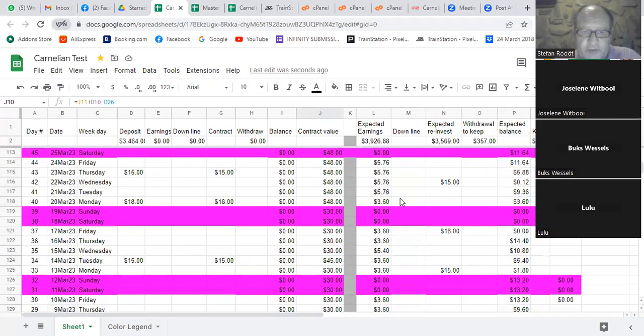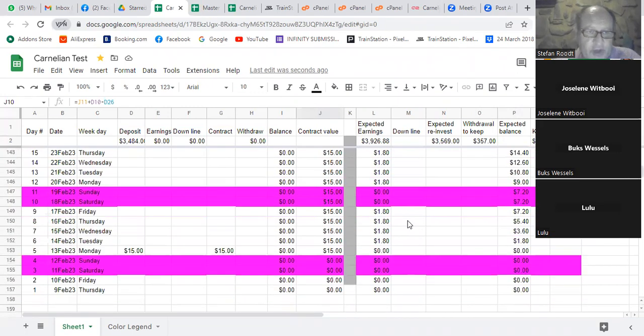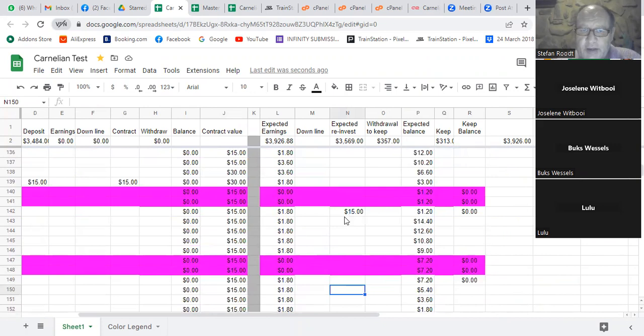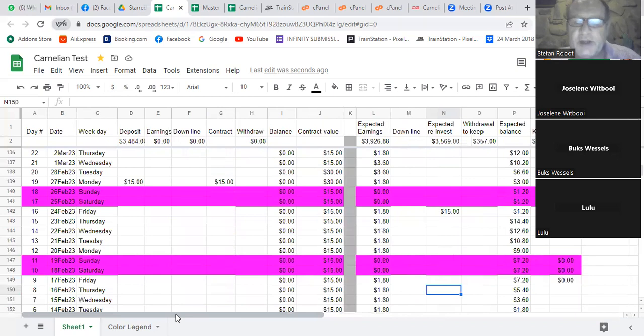So let's go back to the bottom of the file so you can make sure that we understand everything. When you do a deposit, you capture it in column D and G. This is your actual balance. That is your contract value. There's a gray column there to show you that the left is actual and the right is planning. Whatever you're going to plan to withdraw, you enter in column N, and then your withdrawal to keep, expected balance, everything is in here. There's a few numbers in the top. You can go look at the formulas and figure out what that is.